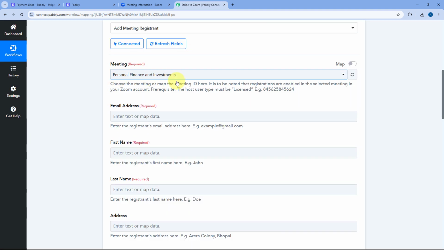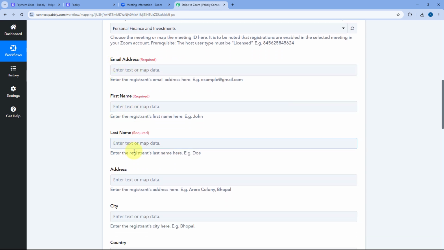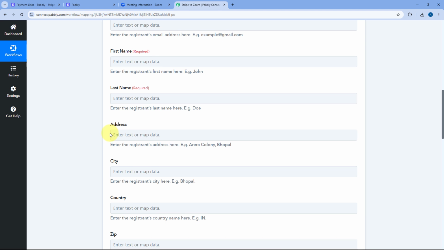After selecting the meeting in which we want to add the registrant, it is asking us for the email address, first name, last name, address, and all the details.